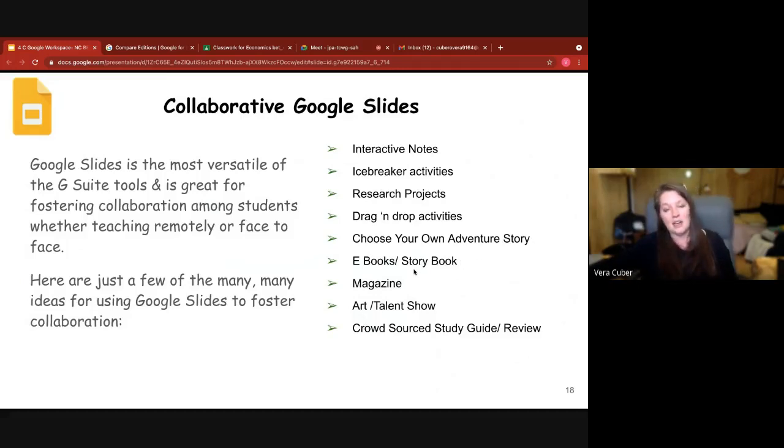And the best thing about it is they are collaborative. And so you can set them up in student groups, have students work together on them. You can set it up so that you share and everybody has a slide that they're working on. You can just do so many things with them.